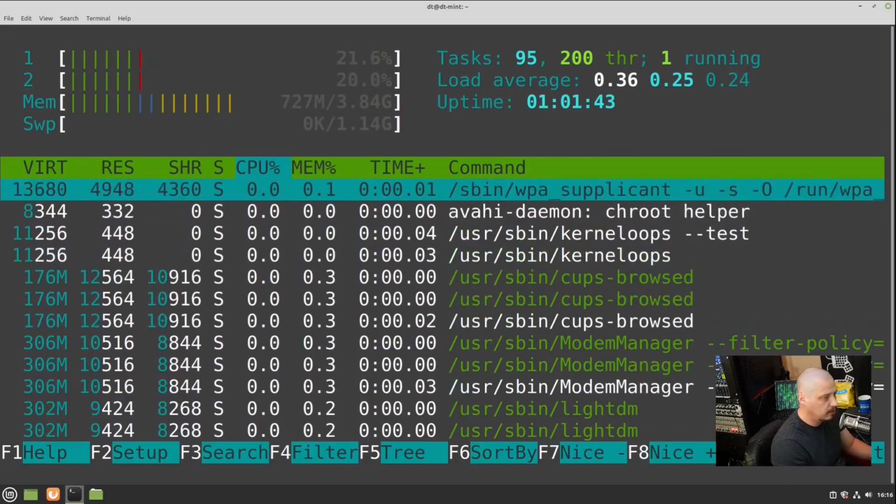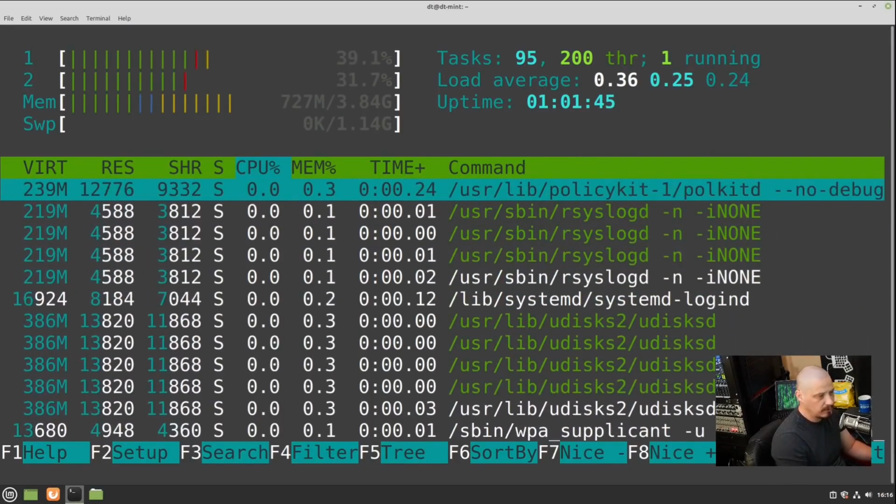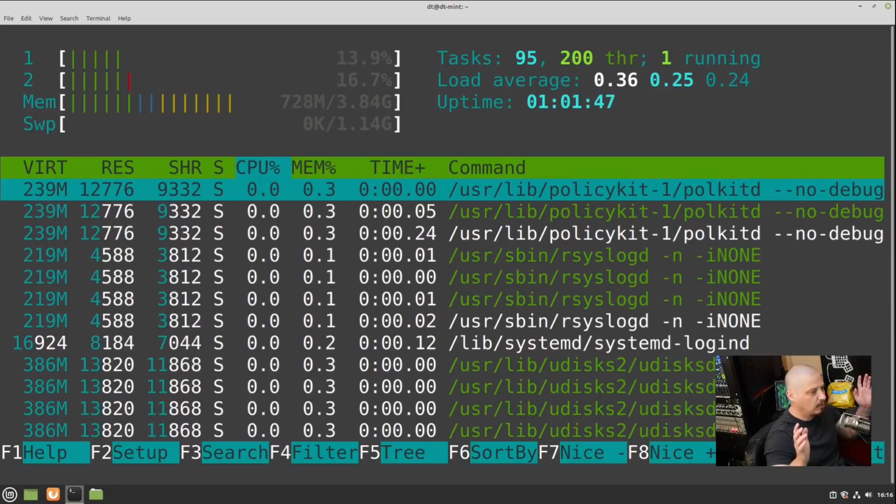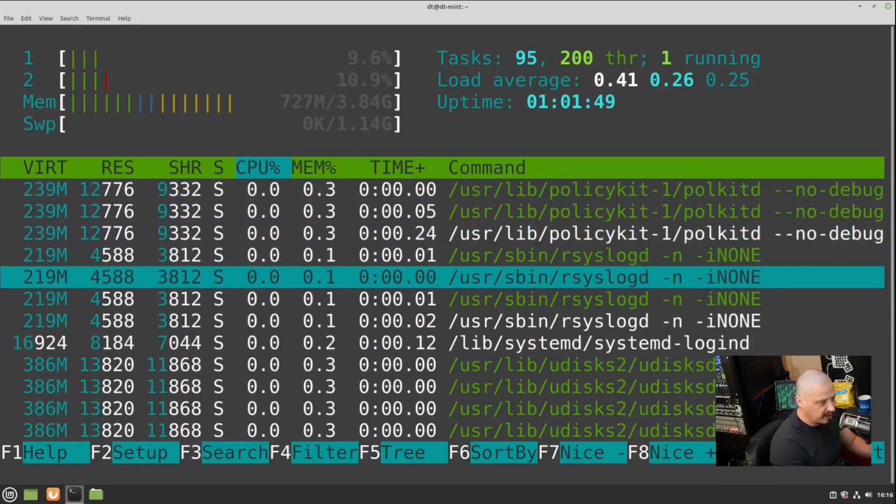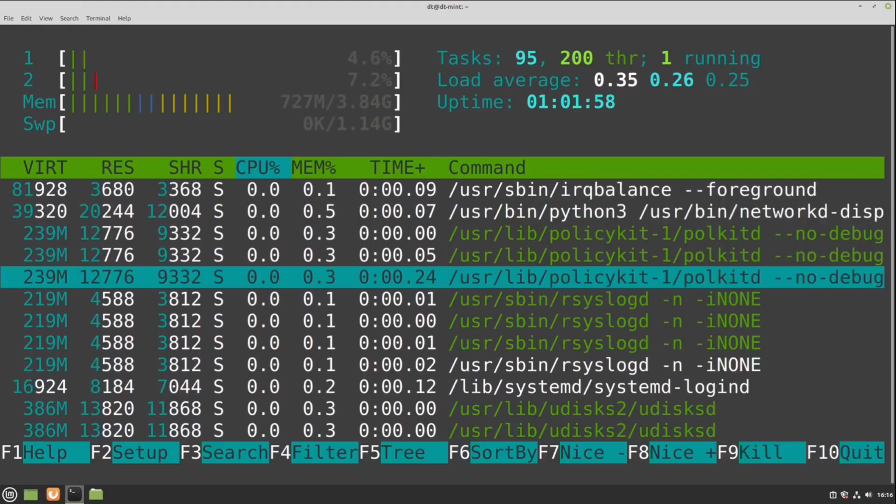Maybe I want to kill most of this stuff or daemons running in the background, but just imagine I want to kill this particular process that I'm highlighted on right here, rsyslogd. Now I don't actually want to kill it, but if I did, I would type F9. You see at the bottom it tells me. F9 for kill.